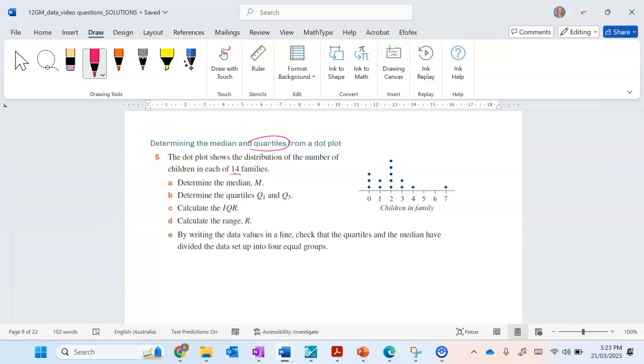So we've got 14 families. To find the median, remember we do 14 plus 1 divided by 2. So that's going to be 15 divided by 2, which is 7.5. When I've got a 0.5, it's just because I'm dealing with an even number. So I'm going to find the 7th number and the 8th. So your median is between the 7th and the 8th dot.